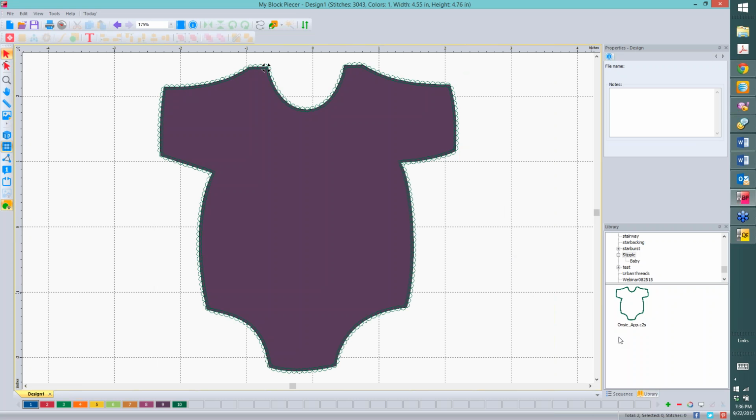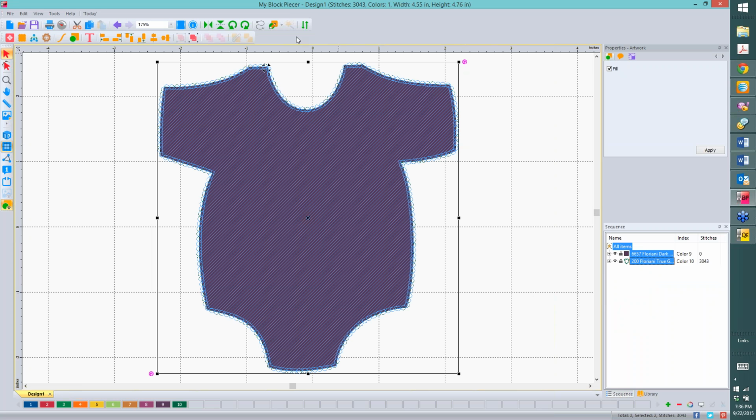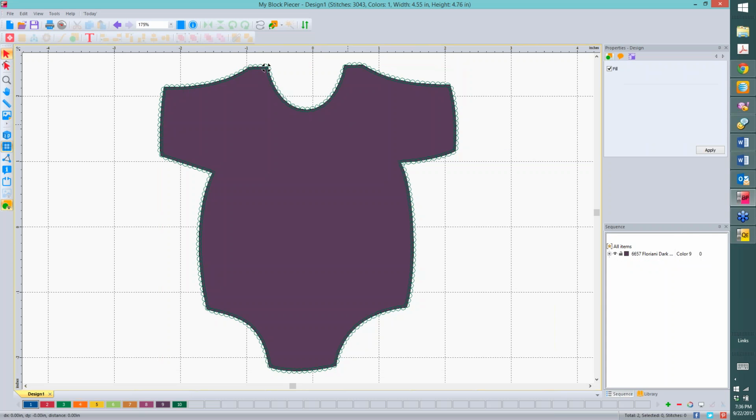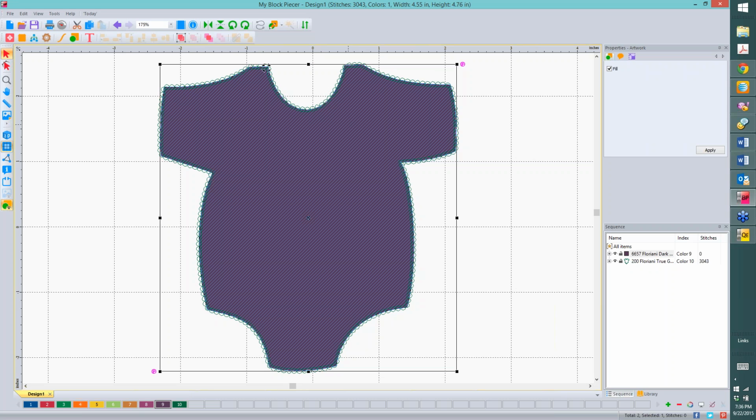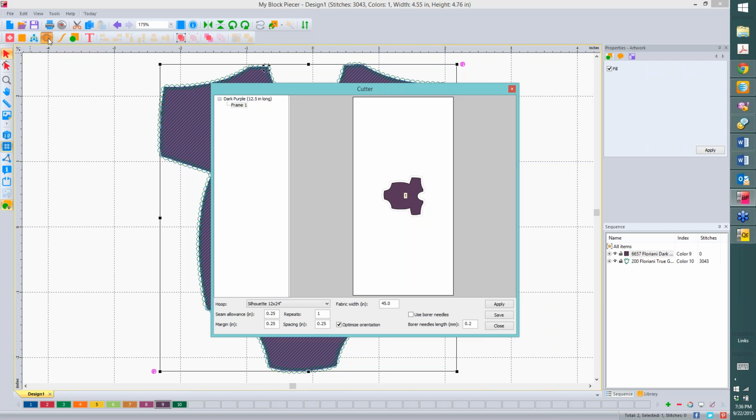Now, let's look at our sequence view, and I'm going to select my artwork. I want just the artwork, so let's ungroup it. I'm going to select this artwork. I can do that here, I can do that there. Then I'm coming up in the top left-hand corner and going to my cutting tool. I click on my cutter, and it brings up my dialog box.